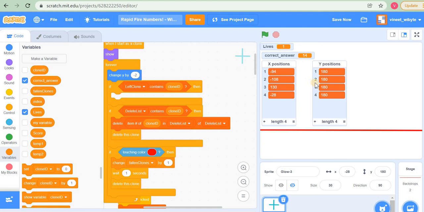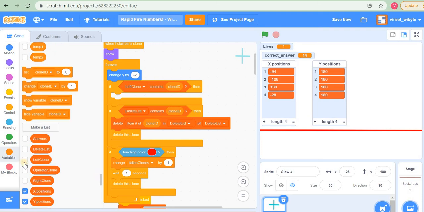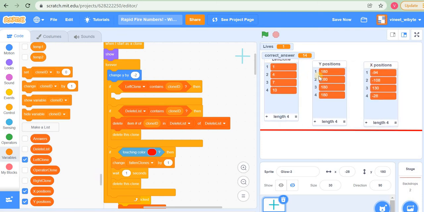So I must update the position of y number 2, right? So for group number 3, I must look at y number 3. I can also show probably the left clones here, in this list. What I'm trying to say is that, for example, for the first group here, this position needs to be updated. For the third group here, which is clone ID number 7, I must update the third position, right?